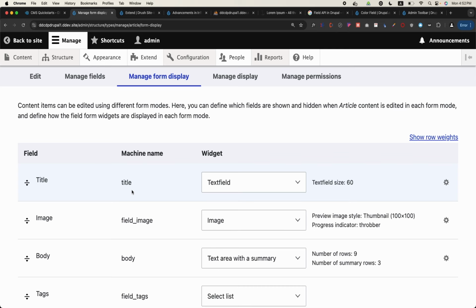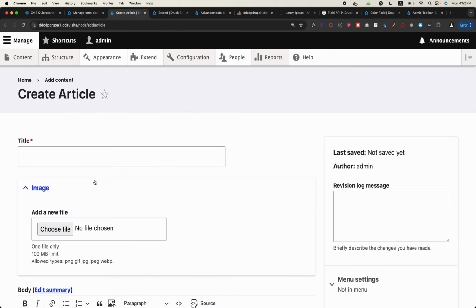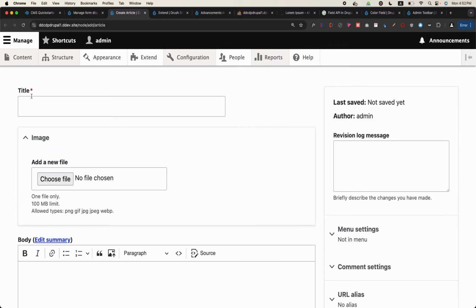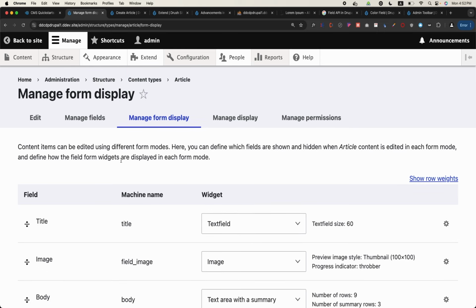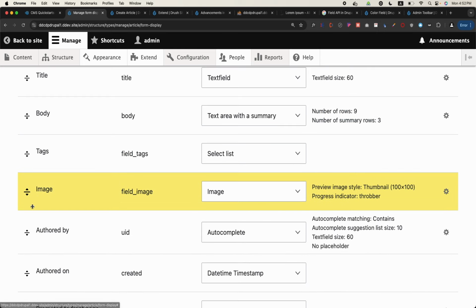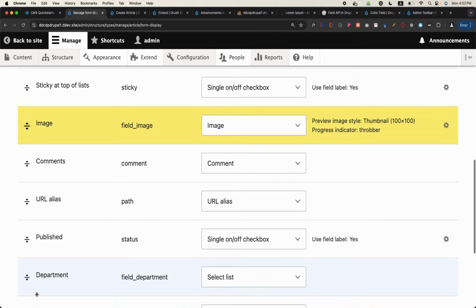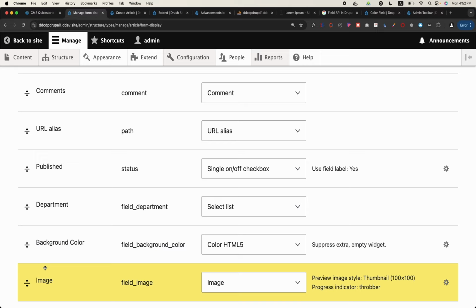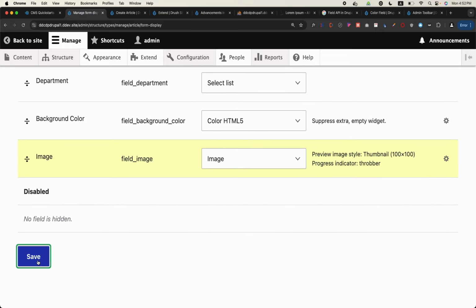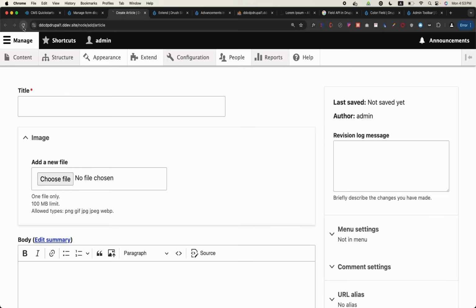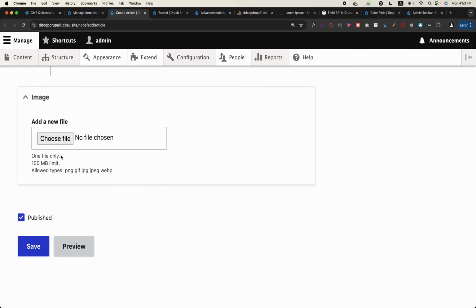Okay, one thing I forgot. For example, I'm going to add an article. So title is at the top, and then image, and then body. I want to move the image to the last. So we will come to the manage form display of the article, and we will drag the image to the last, maybe after the background color, and save. So now if we refresh the page, the field will be at the last.